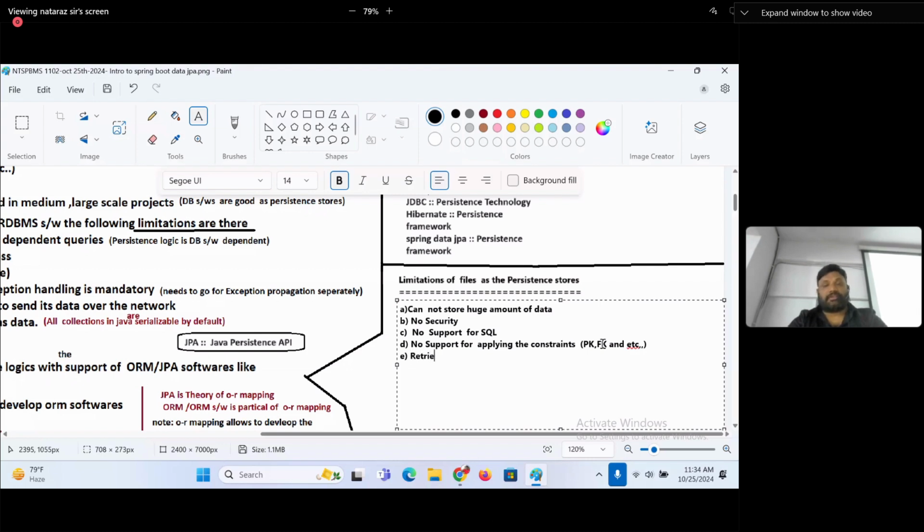Retrieving data by applying multiple conditions. Conditions is very complex. What is there? F. What is F, guys? Come on, tell me.